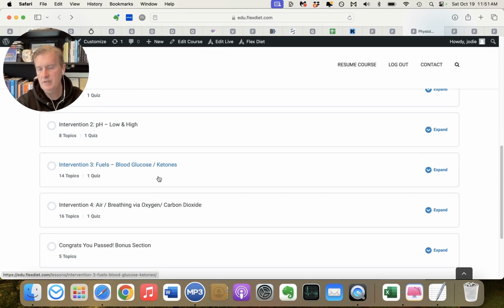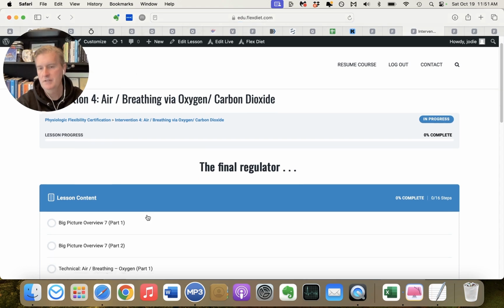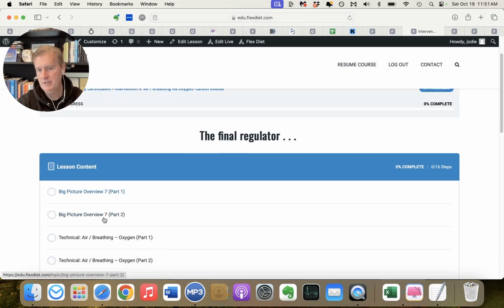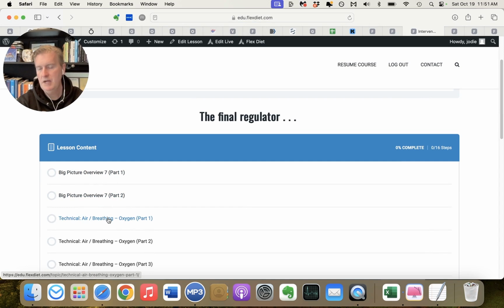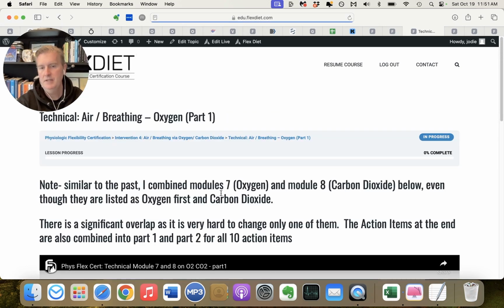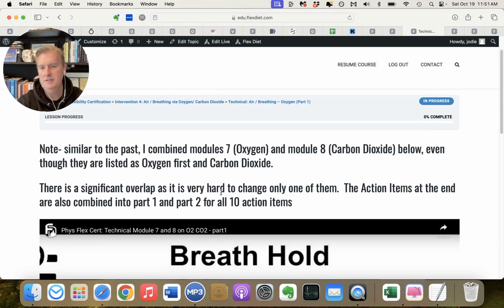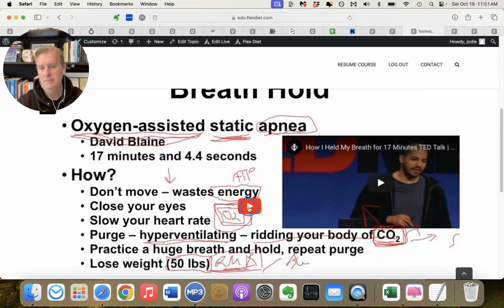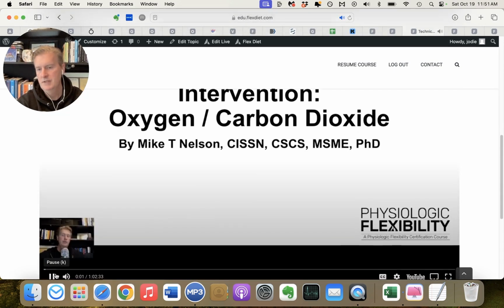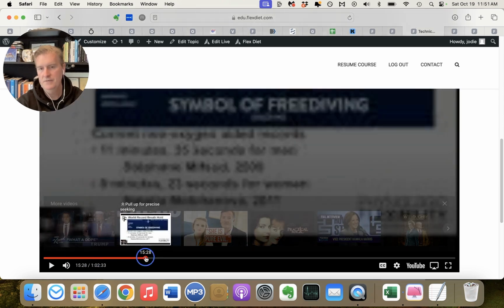So moving on to the very last one here, we've got intervention number 4, breathing, which is oxygen and CO2. So we've got our last big pictures here. And then we talk about oxygen. Like, what is your body doing to regulate oxygen? Why is this important? Everything from breath holds, how respiratory physiology is functioning.